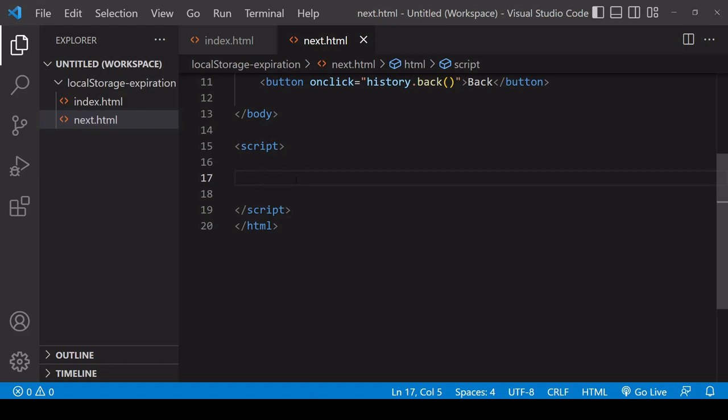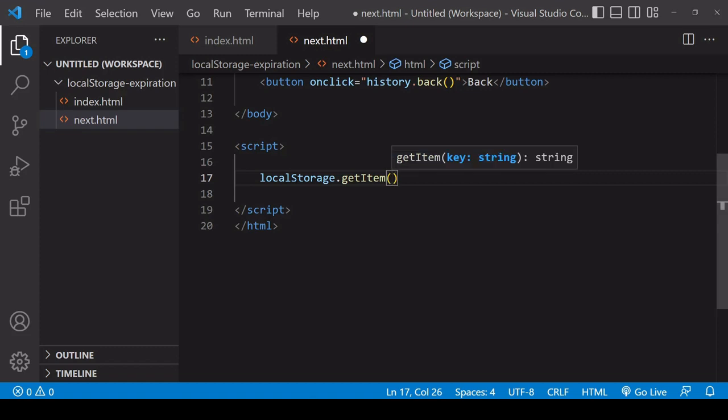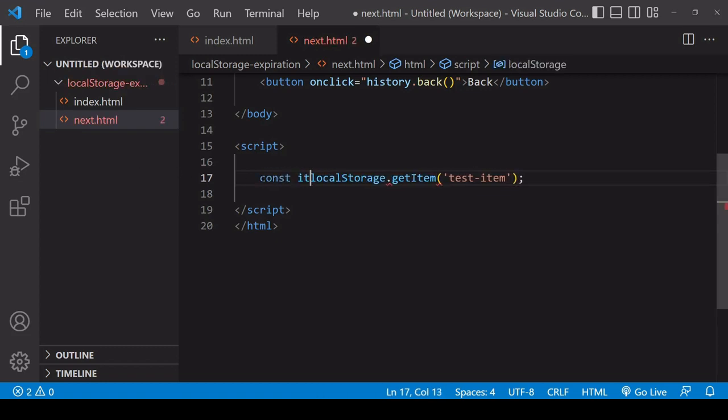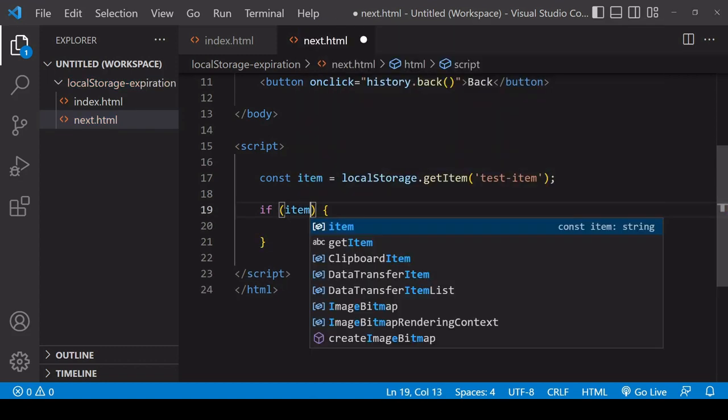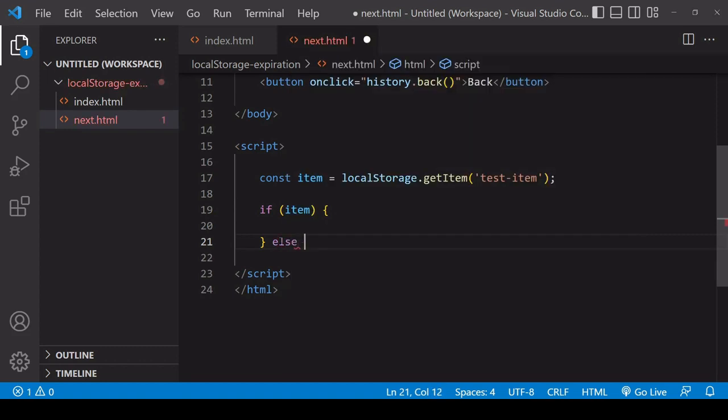So the first thing I'm going to do here is to retrieve the test item from local storage. I can do that by entering the key of that item, which was test item, and I'm going to store a reference to this under the name item. First of all, I'm going to check whether a value is actually stored under item. I can do that with an if statement, passing in item.